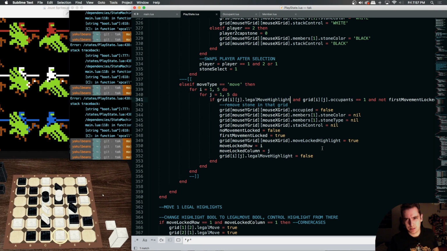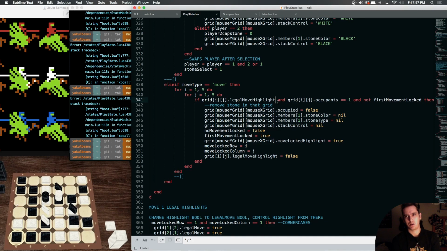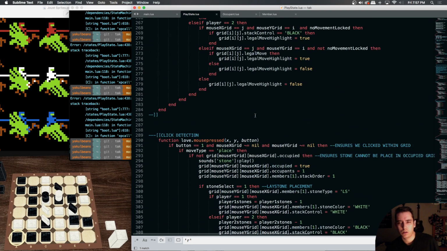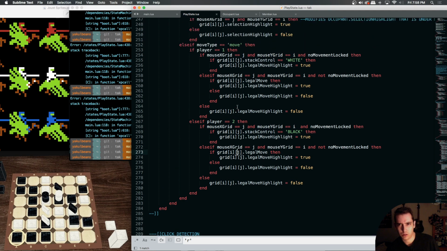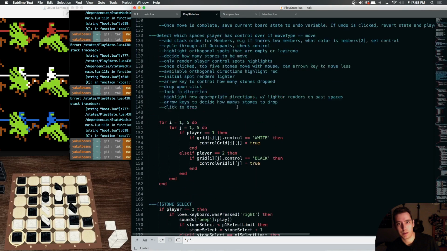Unless, you know what, before we lock in our... I don't think the highlight. What are we doing? Are we doing the initial legal move highlight if no movement locked? We do ask if it's a legal move, though. This is very, very confusing to look at for me now.